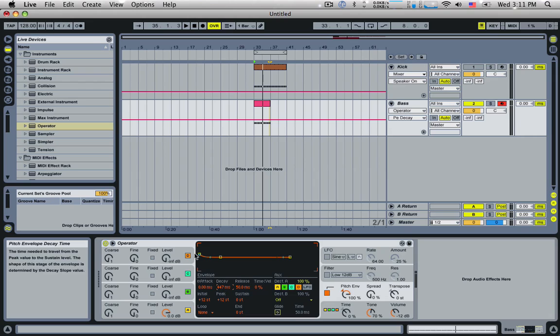So if I bring this shorter, you can hear that the pitch goes from this high point down to this low point quite a lot faster. And you can actually get to the point where it doesn't really sound audible like an actual pitch change, but it sounds like a bit of a punch, almost like a kick drum.